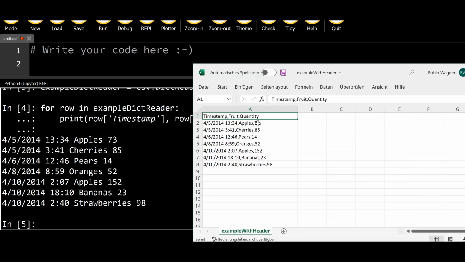So if we compare that to our CSV file, we can see the same data here is returned as in our CSV file, but the header row here was skipped. So we basically were starting with the actual content, and we didn't have to manually remove the header row because that is what the DictReader and also the DictWriter object does for us.